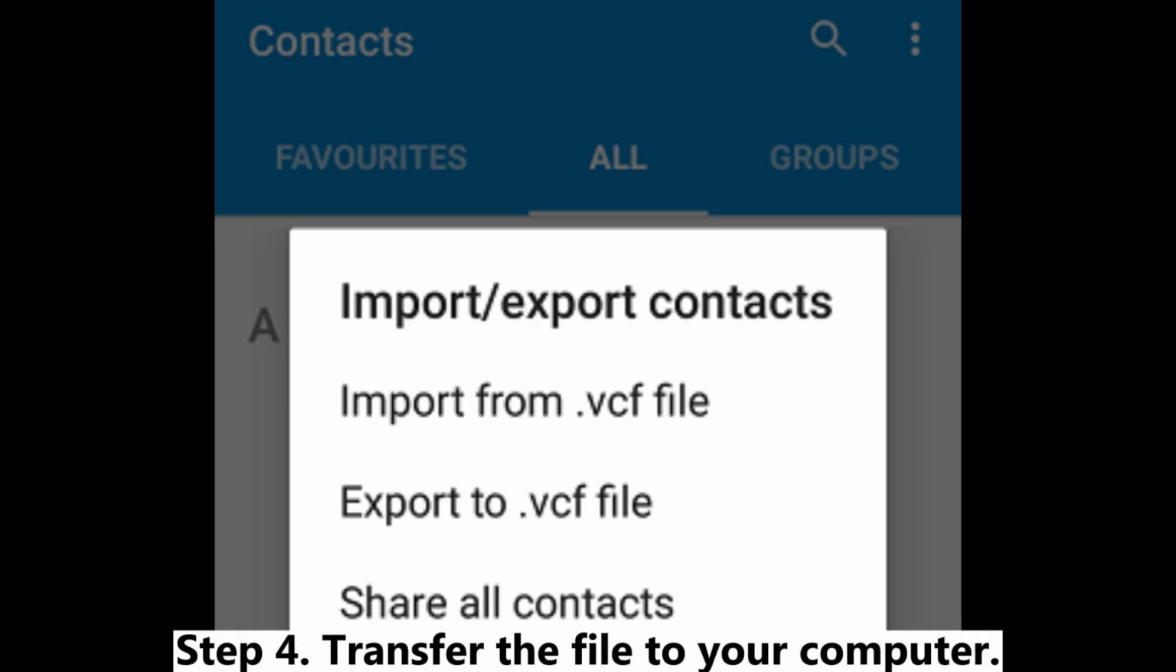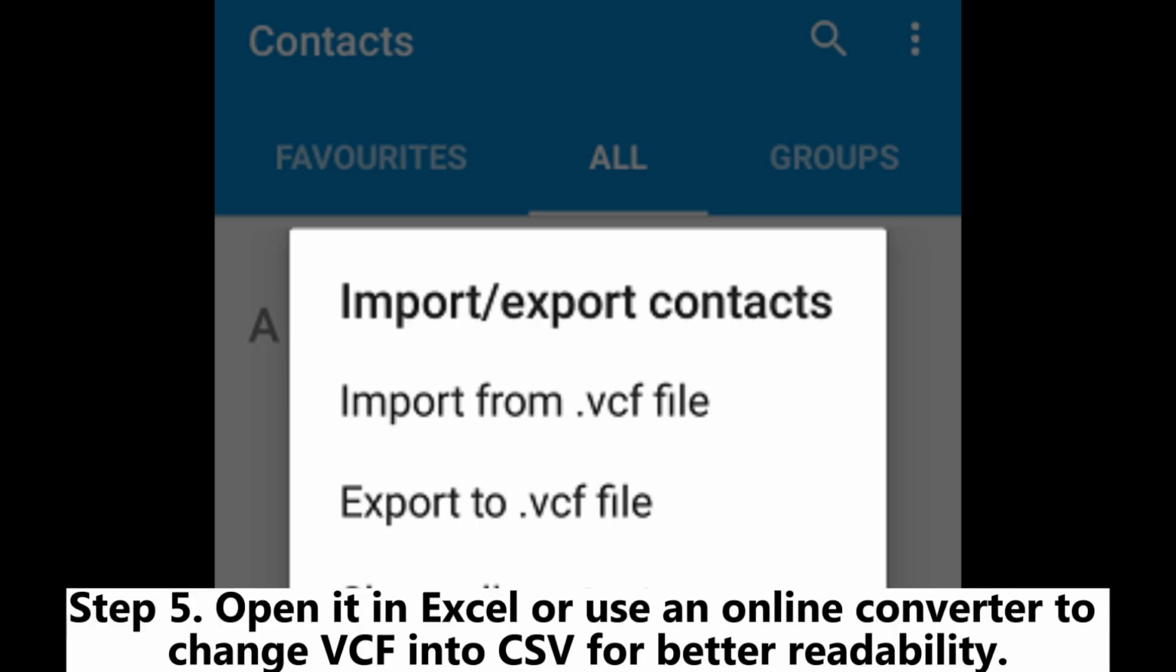Step 4. Transfer the file to your computer. Step 5. Open it in Excel or use an online converter to change VCF into CSV for better readability.